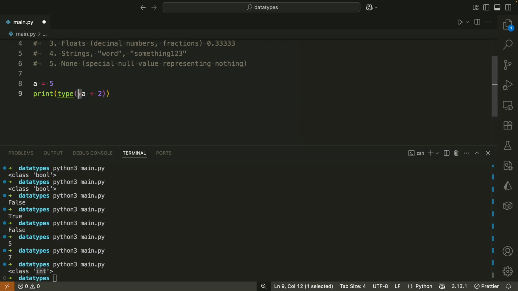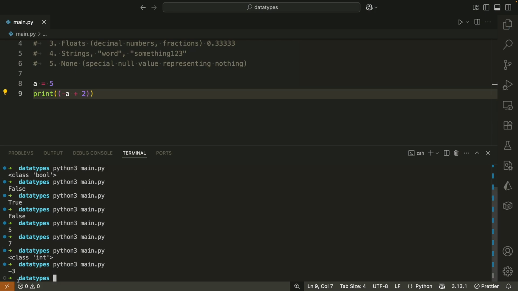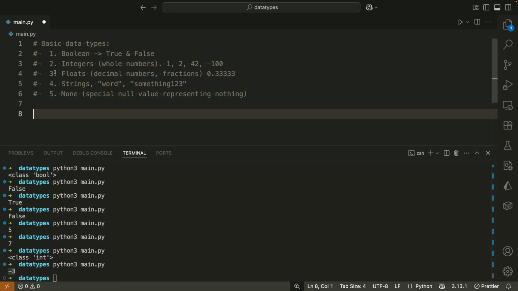So this part here would be negative 5 plus 2, we would get negative 3. And let me not forget to remove the type here. We would get negative 3. Next, we have our floats.